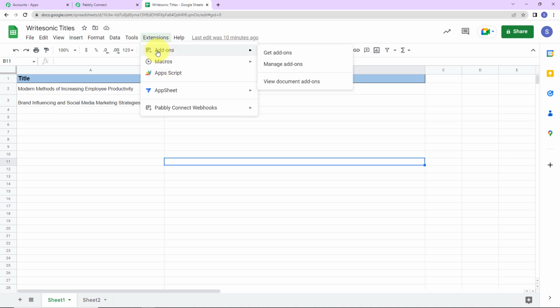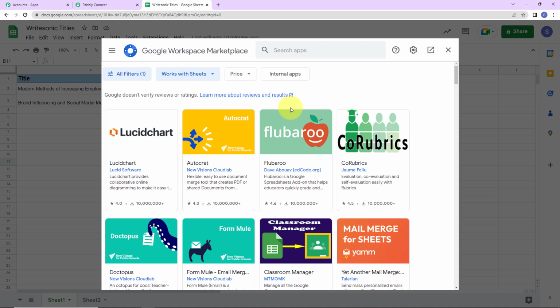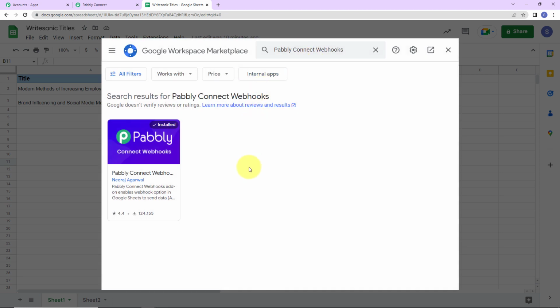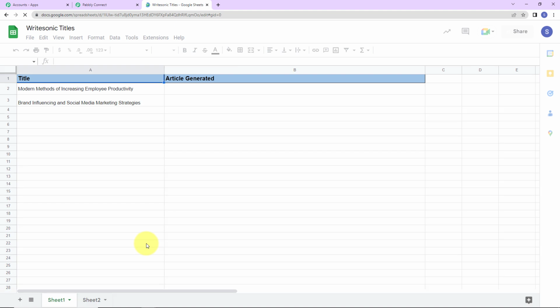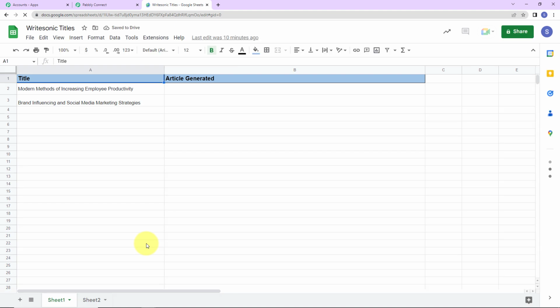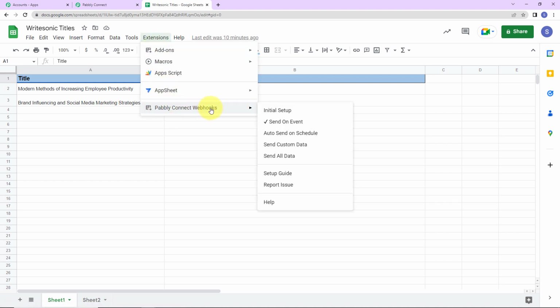So now I have to go to extensions. So here you can see add-ons. Let's click on this. Then we have to go to get add-ons. As we do that, here we have reached the Google Workspace Marketplace. Here we are going to look for Pabbly Connect webhooks. Let's click on this. And you can see that this particular application has already been installed on my system. So please make sure that once you install this, close this window and then refresh this page. This is absolutely necessary. And once we have done that, we are going to wait for a few seconds and then go back to extensions. So as we do that, here you would be able to see Pabbly Connect webhooks, and then we are going to go to initial setup.